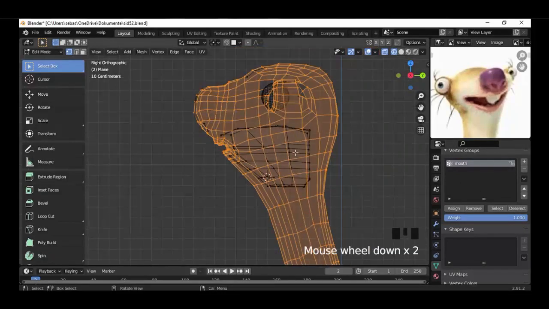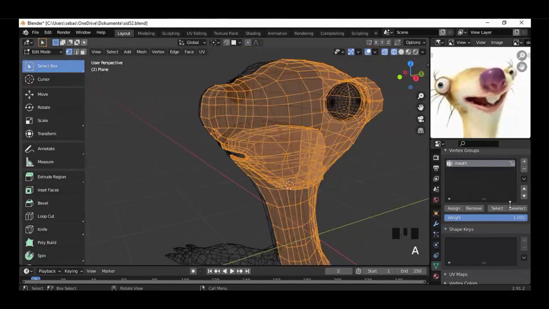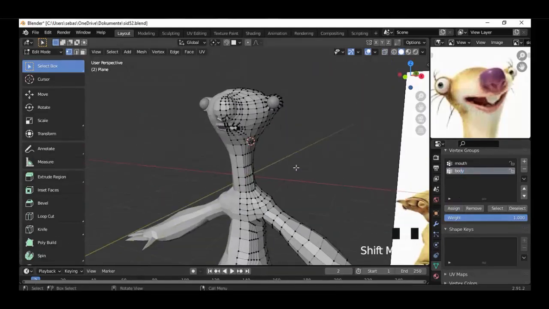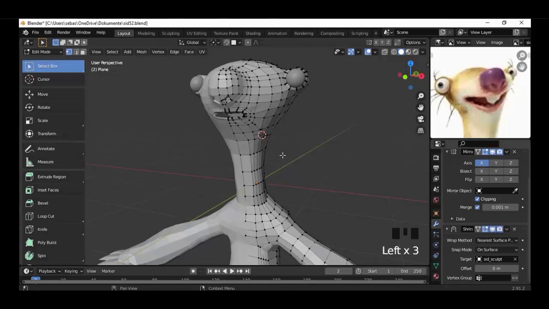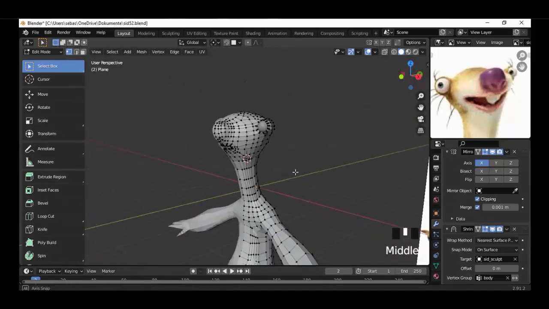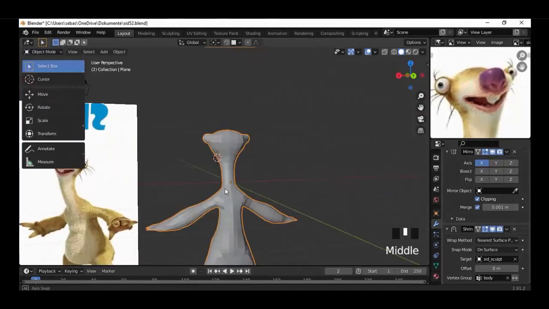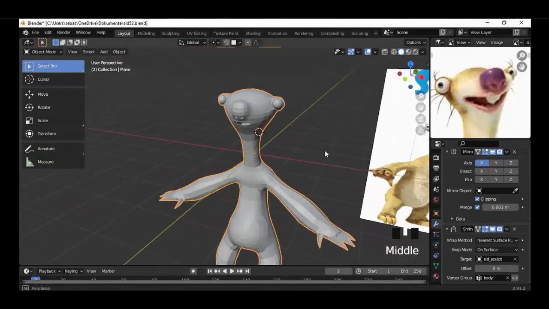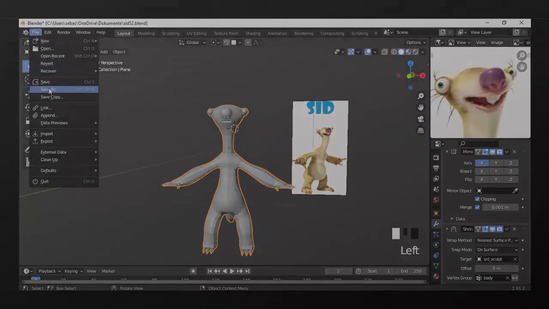go to vertex group and call it mouth, assign. Then we deselect it, select all the body and call it body and assign. Now we go here to the modifier options and choose body vertex group. And now we're done with the retopology part.